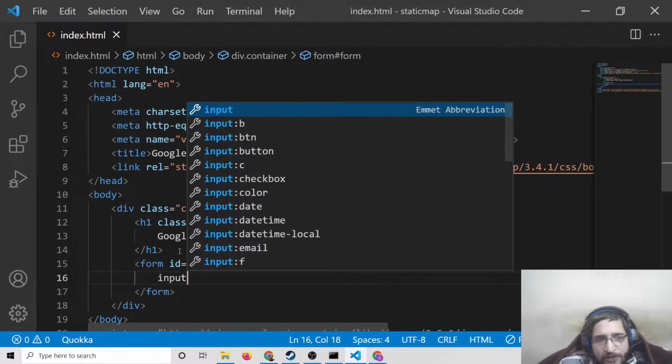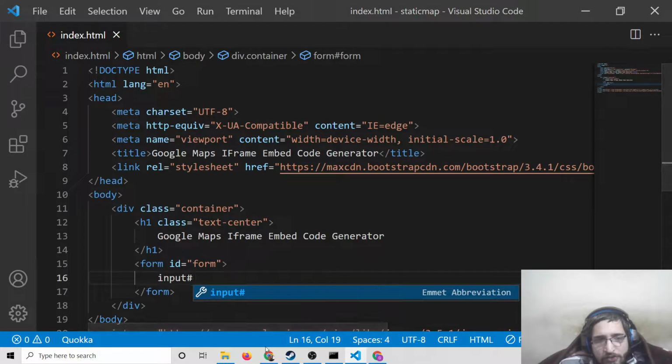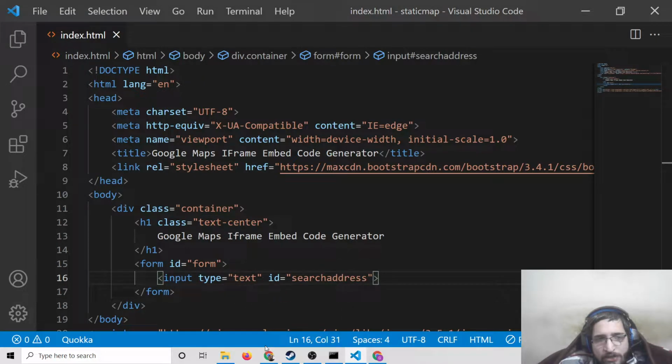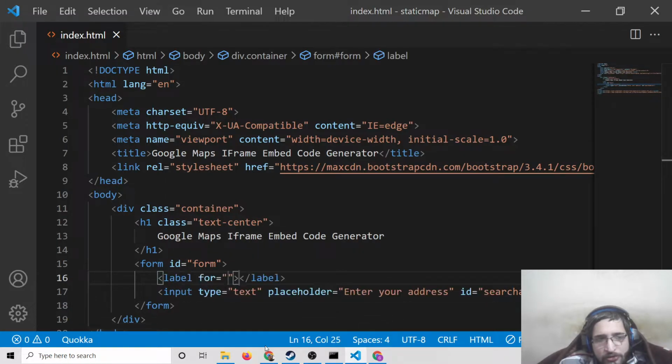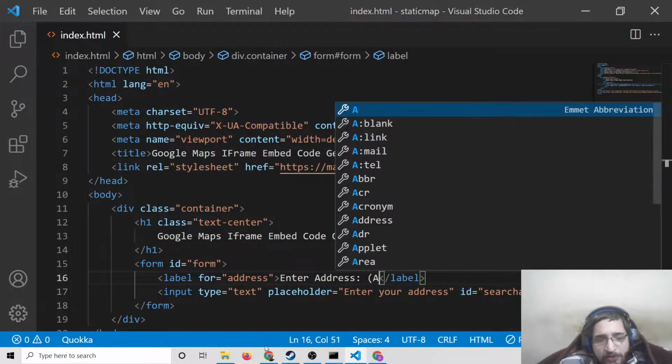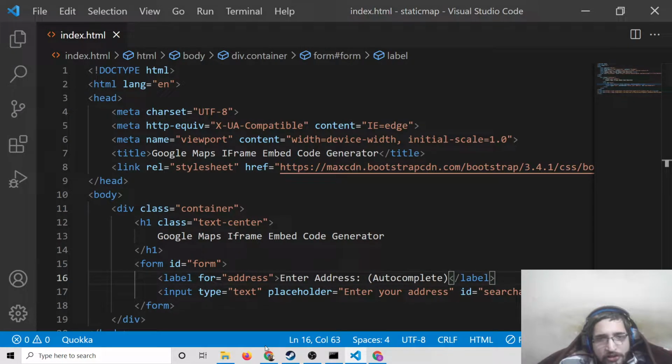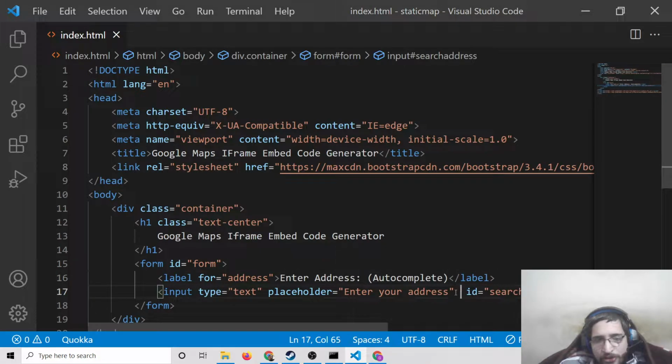And inside this, we will have an input field, and we will give it an ID of search address, which will be of type text. And here the placeholder will be enter your address. We can also give it a label, enter address, and then in the brackets, we can say this is the autocomplete field. And we can also give it an attribute. It should be required. You need to fill out the address.